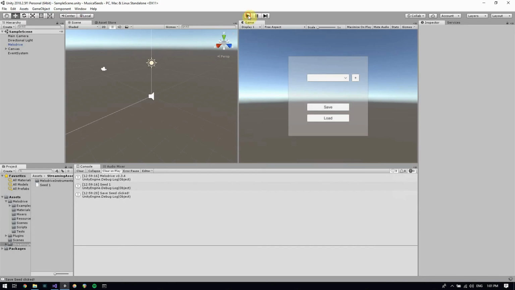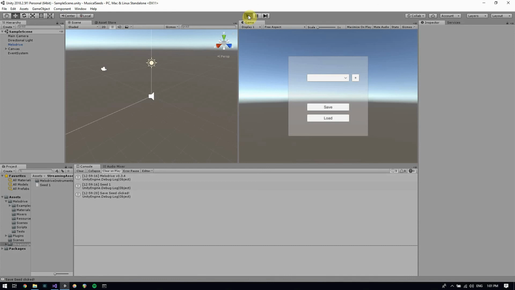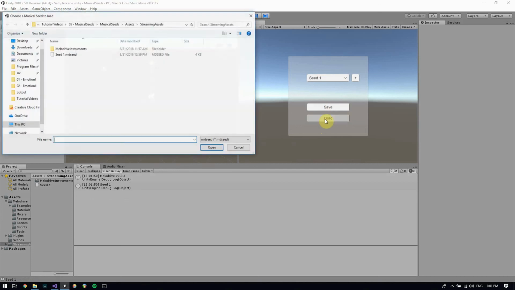So if I press play now, Melodrive will create a new seed one, but then I can load the seed one that I saved previously.